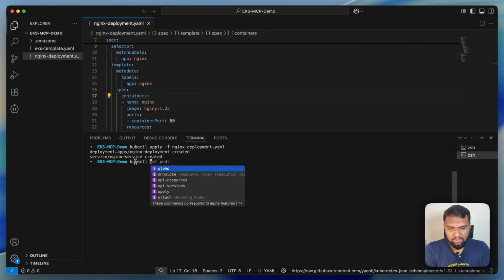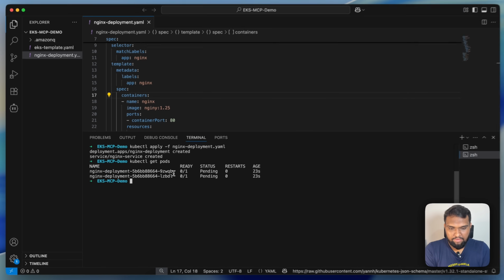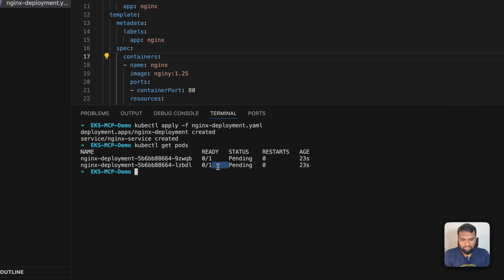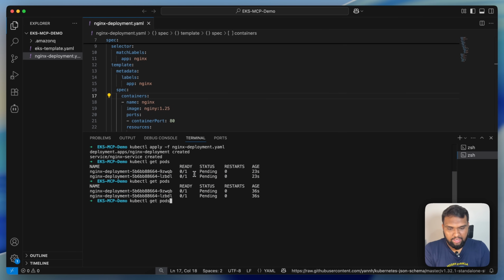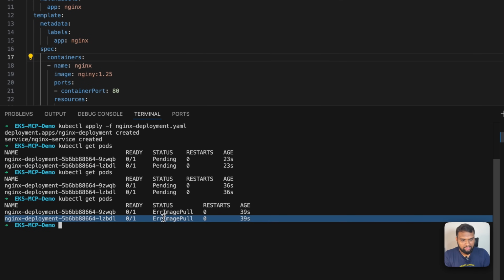kubectl get pods. If you see, it is saying pending for 23 seconds, but Nginx should be deployed within a few seconds, and it's not running. So let me run it again. Still pending. So if you see here, it has changed the status to ErrImagePull. So that's the right error that I mentioned.